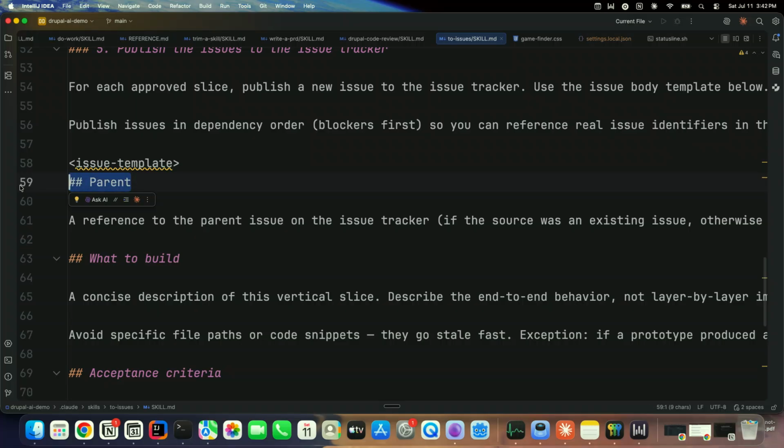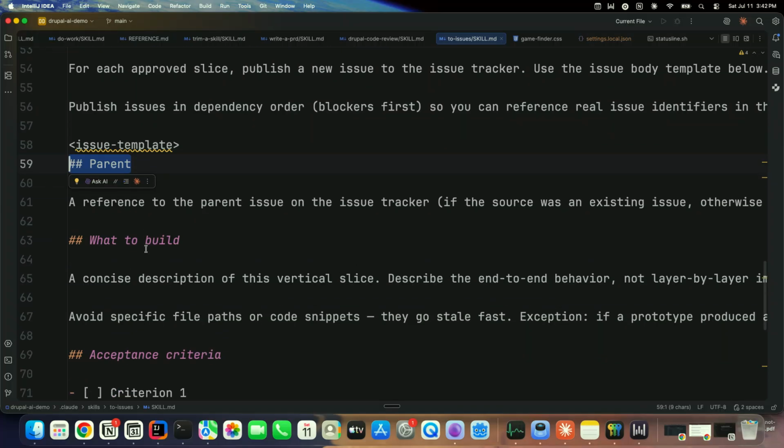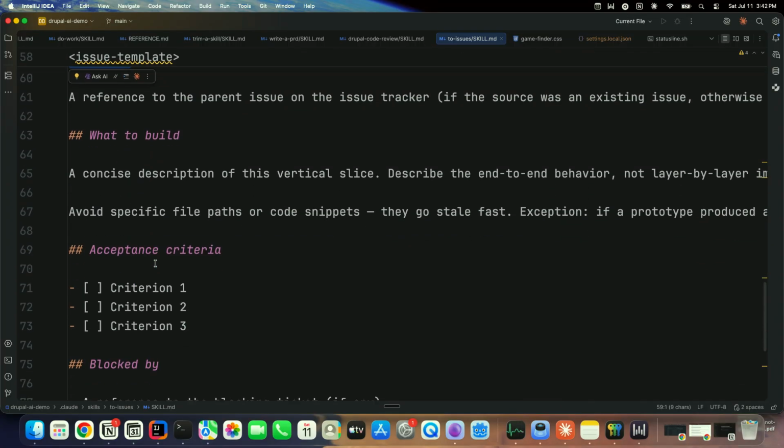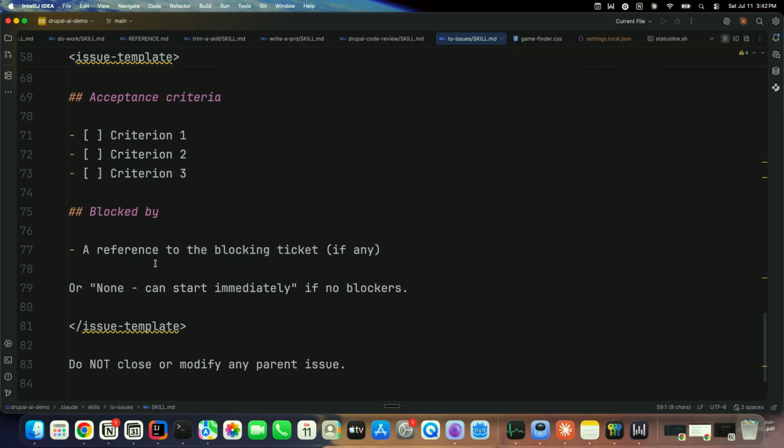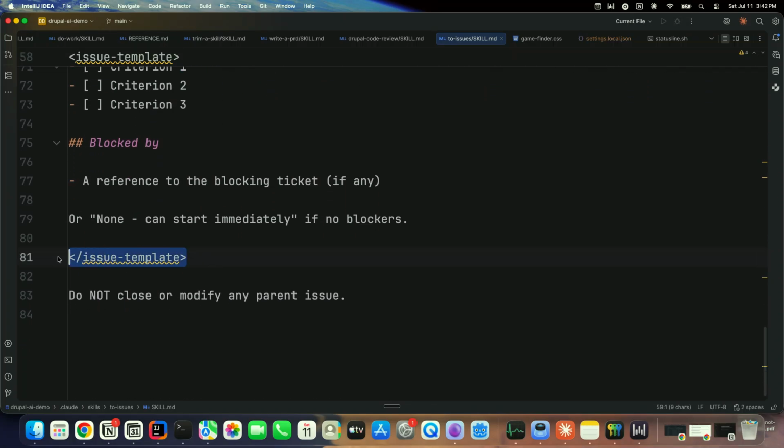So that's super useful, so that if the AI is working on step 2, it can go back and reference the parent document, whether that's an issue in GitHub or a Jira issue, or whether it's just an MD file in my local file base. Anyway, this is the format, and we'll look at this in a moment. And that's the end of our issue template.